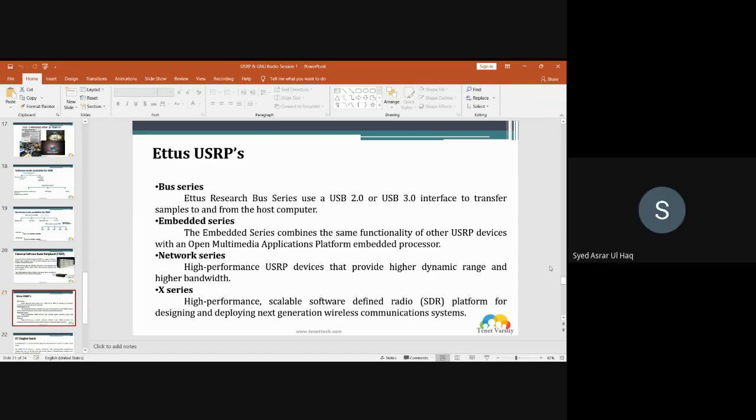No, it's okay. In the case of the network series, the basic version is called the N200 series. The N200 series doesn't have an RF front end. Basically, you will have the N200 in our campus. It doesn't have an RF front end inbuilt, so the RF front end needs to be purchased depending upon your application.